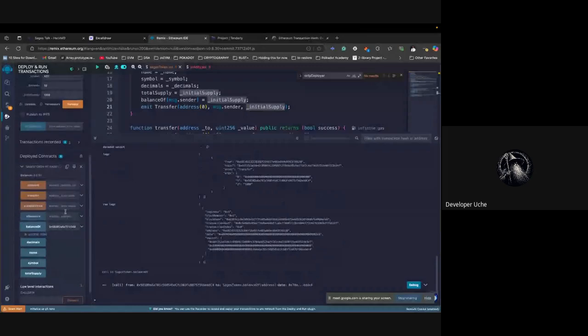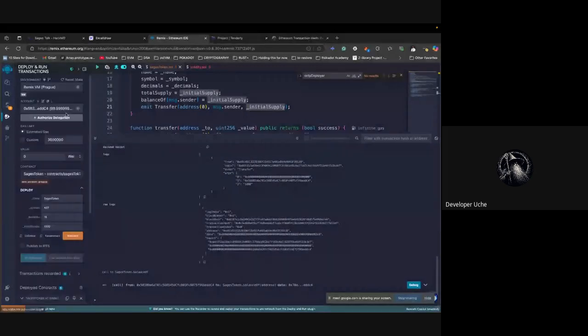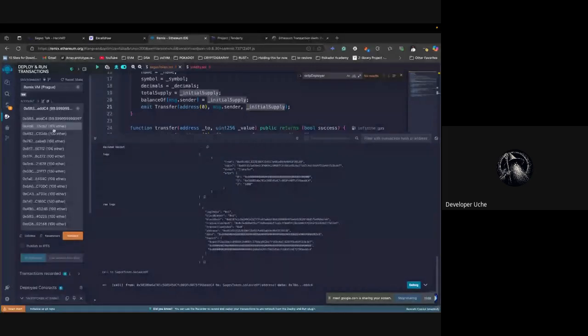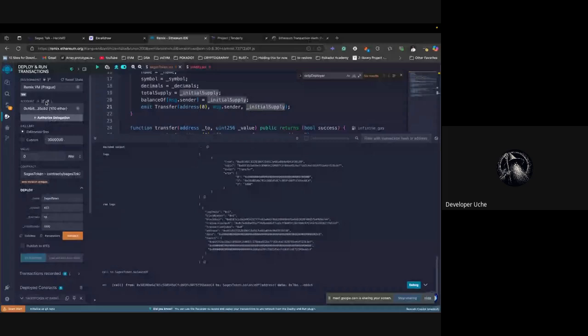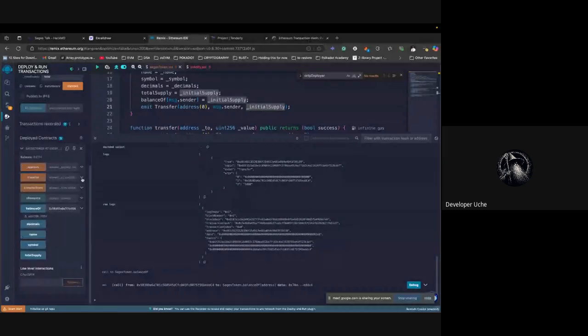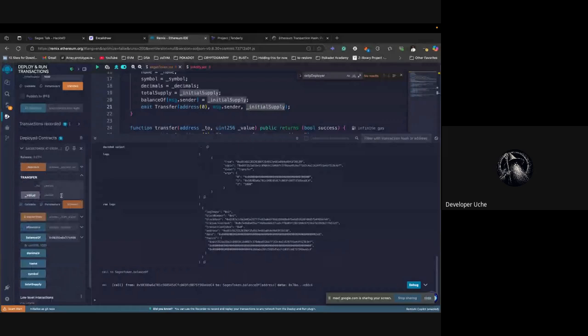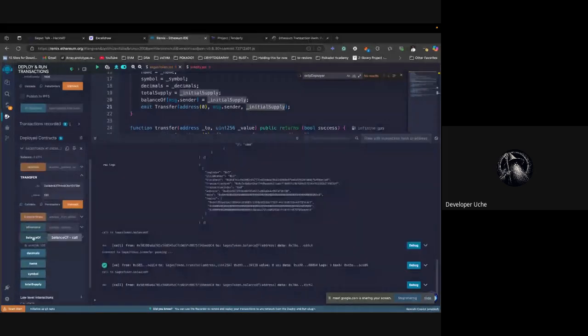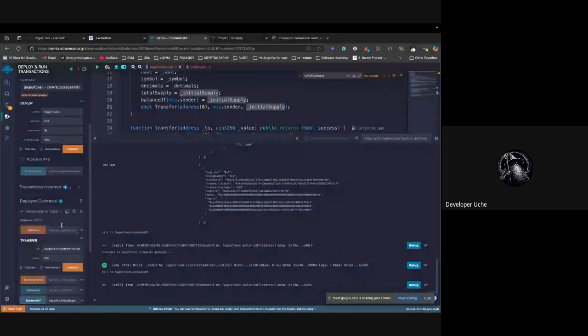So I want to transfer to one of my other accounts. I'll copy this address and transfer, this is account 2, and the amount I want to transfer is 100. I hit transact and it has gone. Now I check the balance of my friend I just transferred to, which is 100. When I check my own balance, it should reduce to 900.